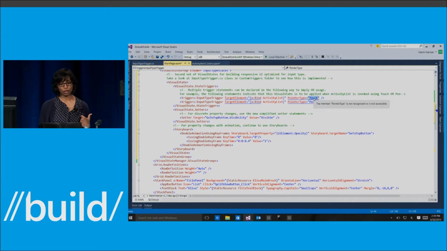And I'm also saying that this particular trigger needs to be applied when the pointer type is touch. You will notice that I have a second trigger statement here. This kind of multiple trigger statements are allowed inside a state trigger. And what this means is that this behaves like an OR condition. So this particular visual state will be applied if touch or pen was used to interact with the activity list.